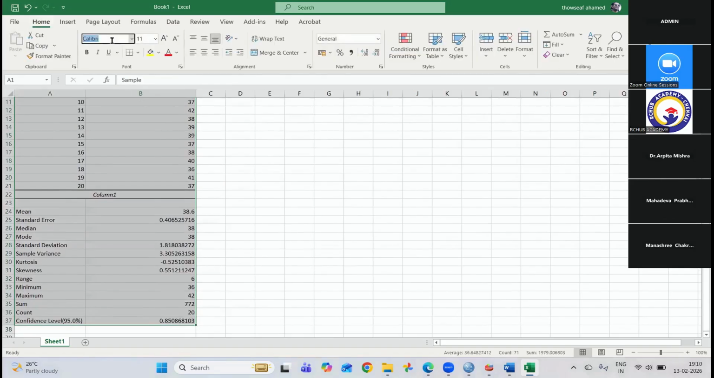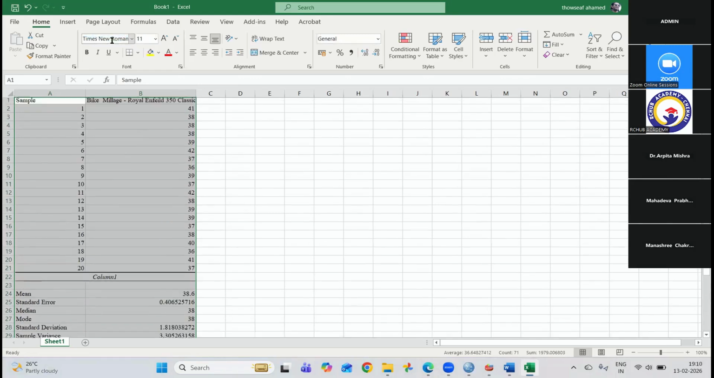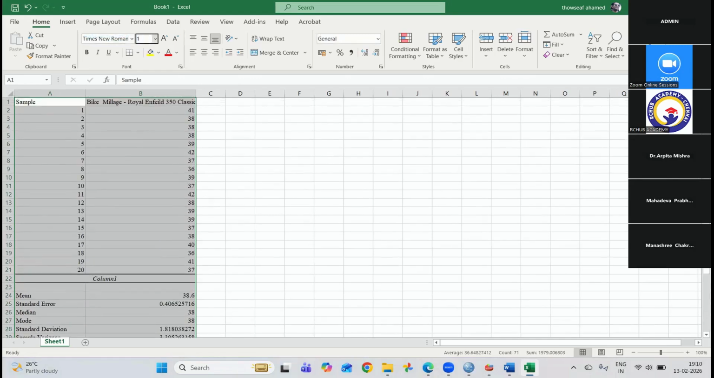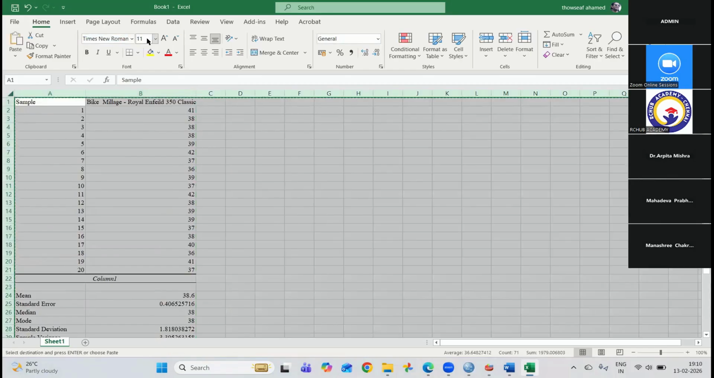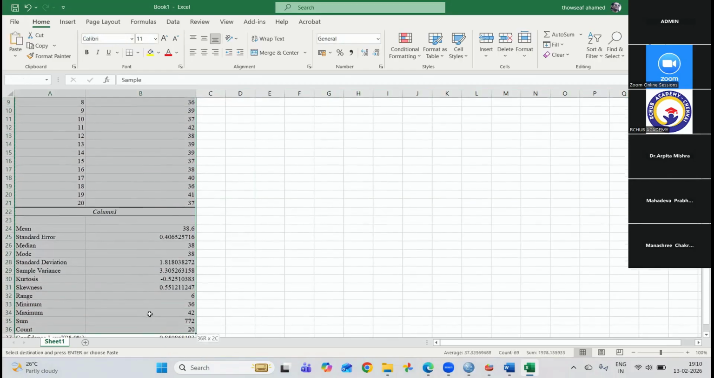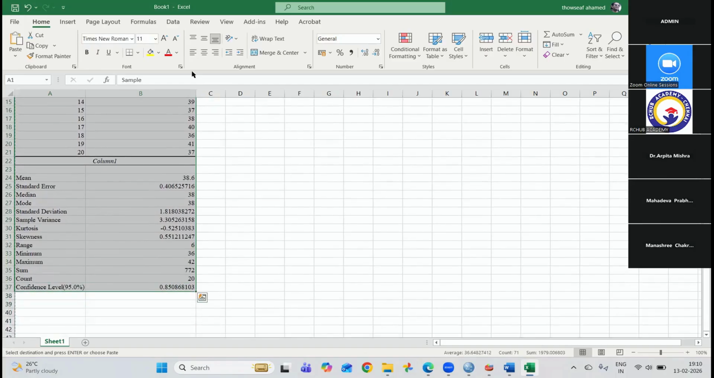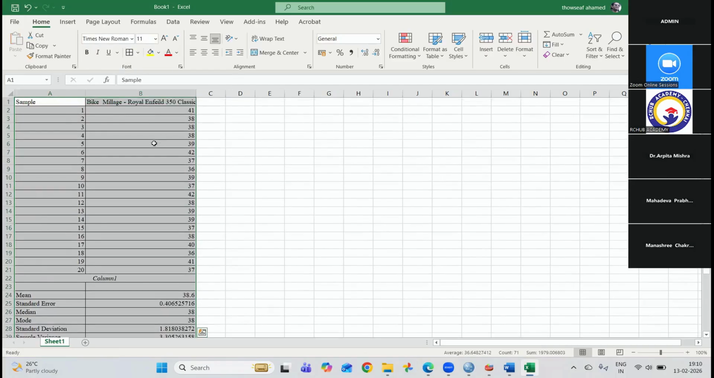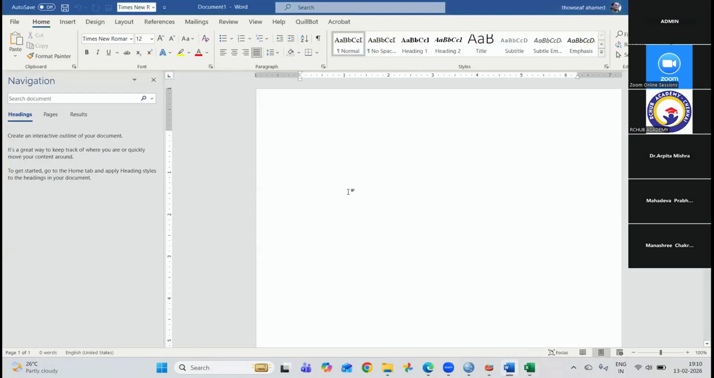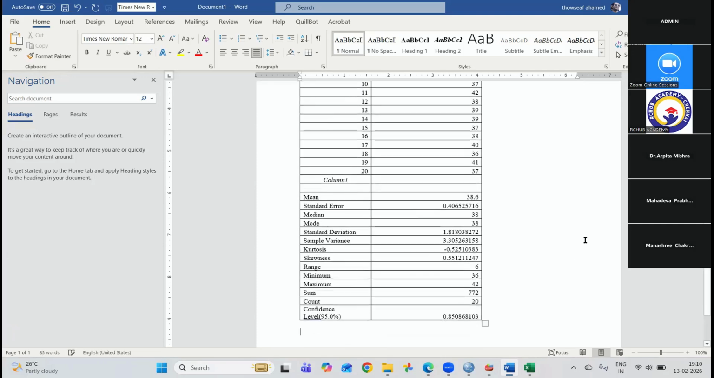Prior to copy pasting into Word, I wanted to change it to the right format. Generally, for documentation, we use Times New Roman. For tables, we use 11 font size, and for wordings, we use 12 font size, right? That's what I'm going to do right now. I'm going to copy paste into this Word document. Let me give the name as descriptive statistics for bike mileage. Okay, so I'm going to copy paste this table.